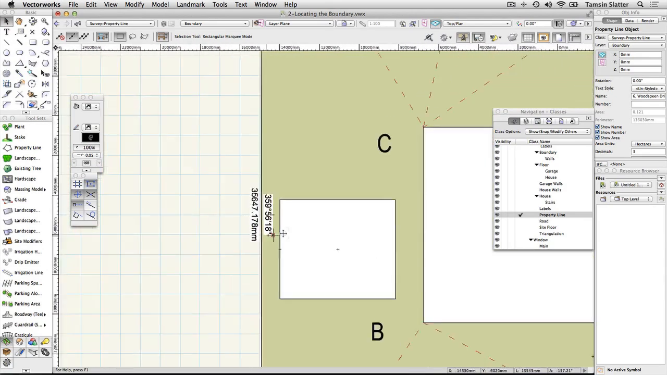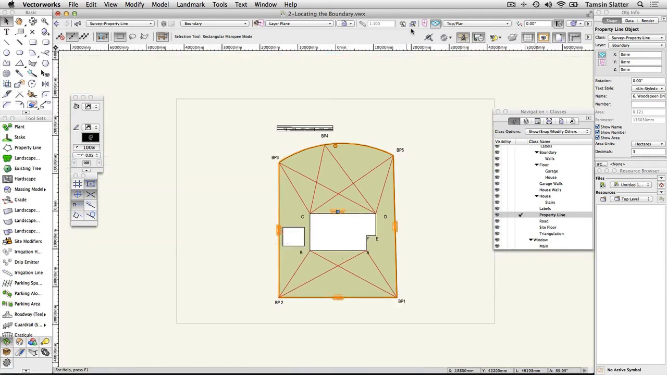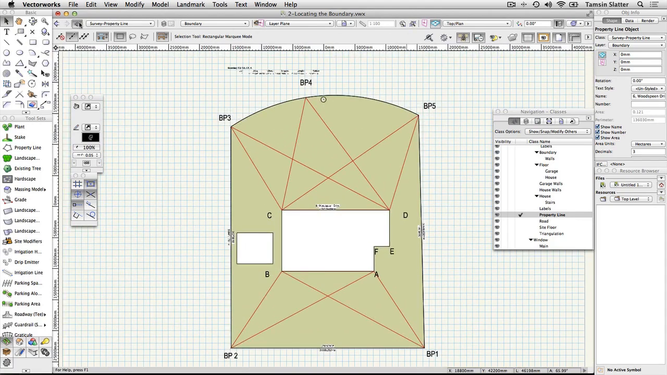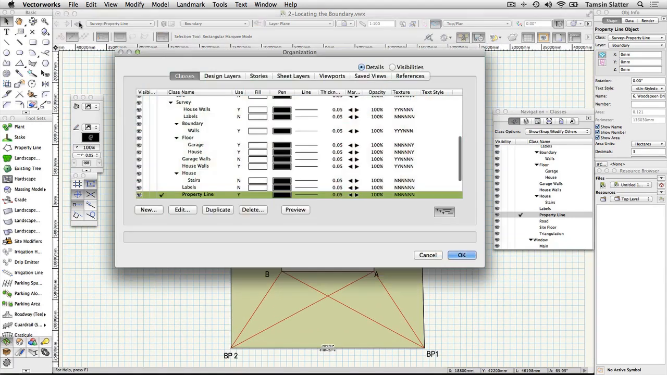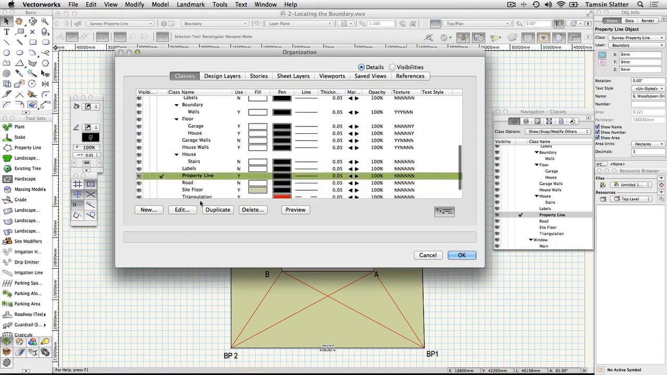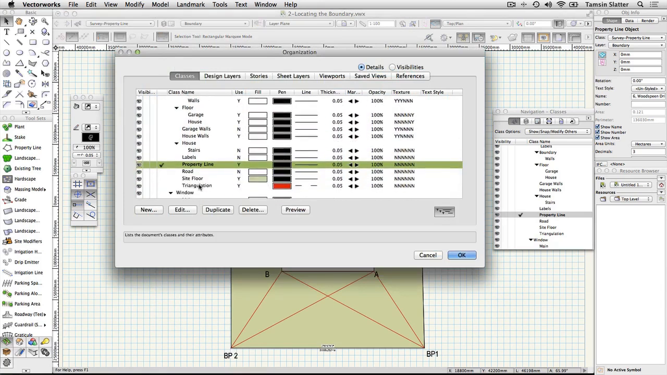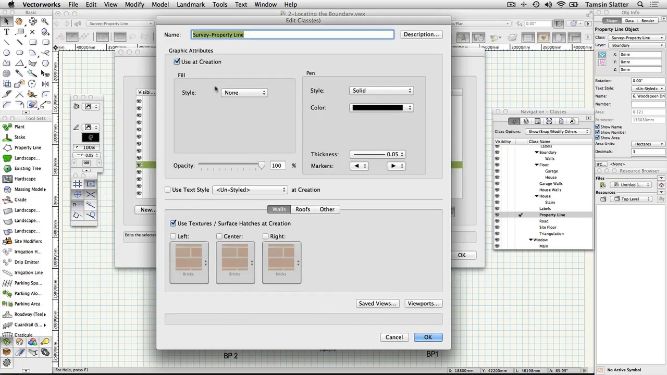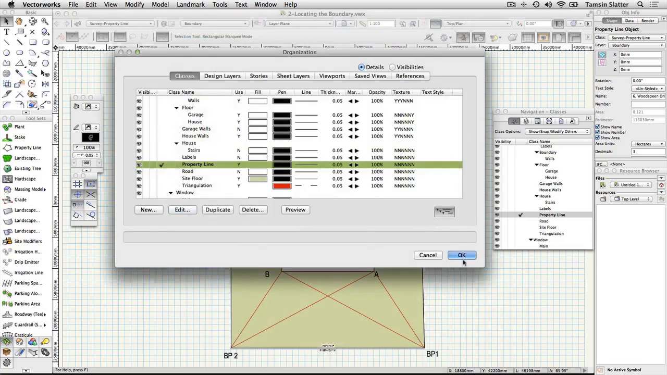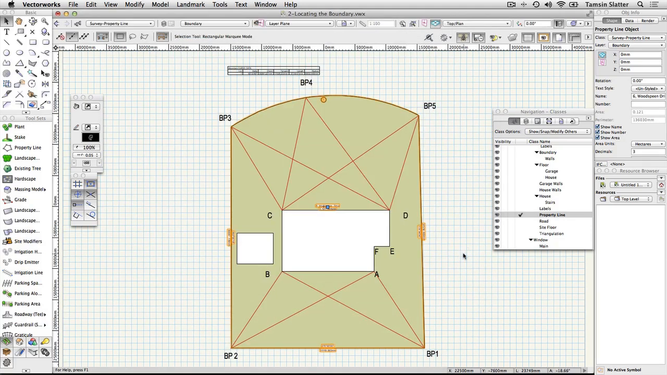Click the Classes button on the view bar to open the Organisation dialog again, this time on the Classes tab. Examine the list of classes in this file. Select the class called Survey Property Line and click Edit. The graphic attributes of this class are displayed. In this case, the property line has a fill style of none, allowing the floor colour to show through it. Click OK to close the Edit Class dialog and OK again to close the Organisation dialog.